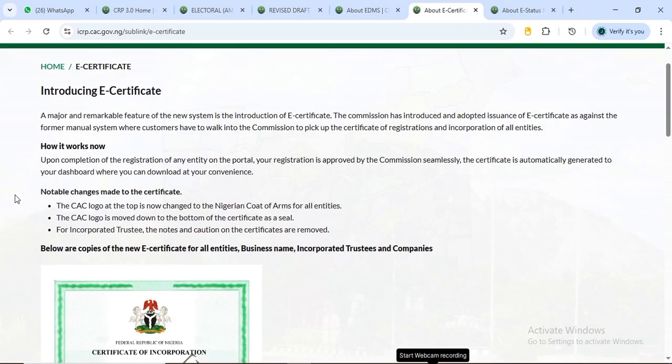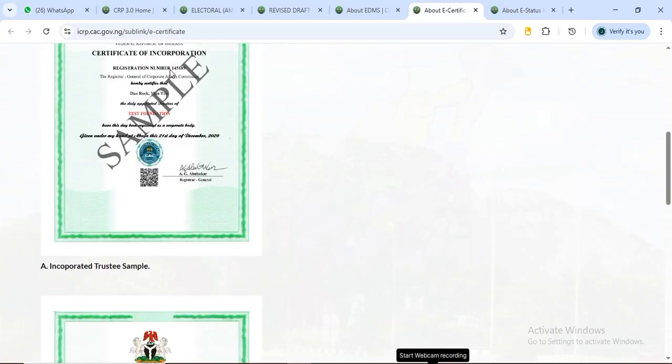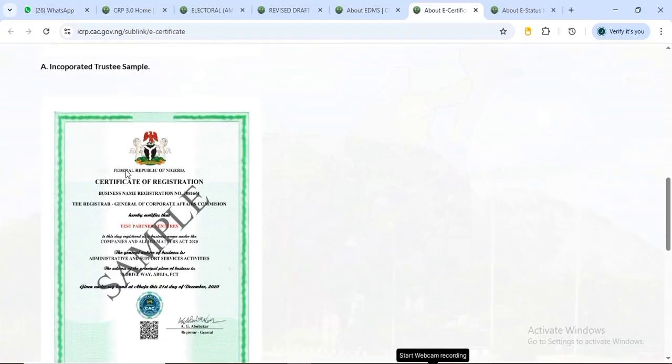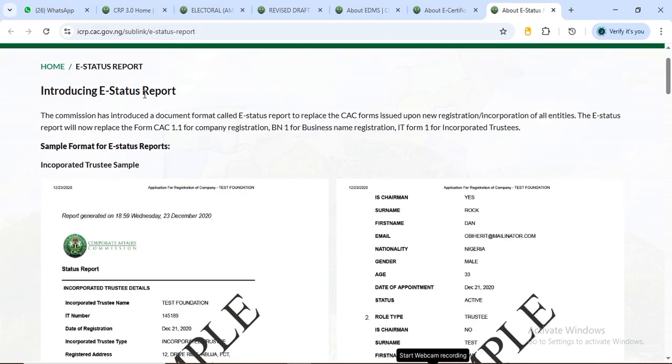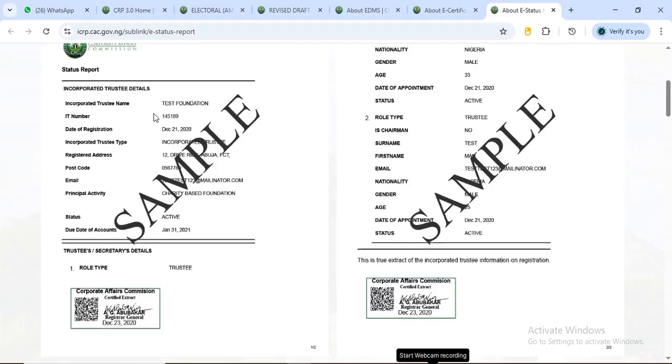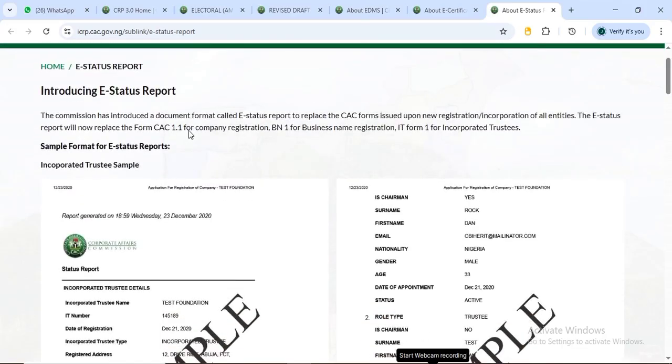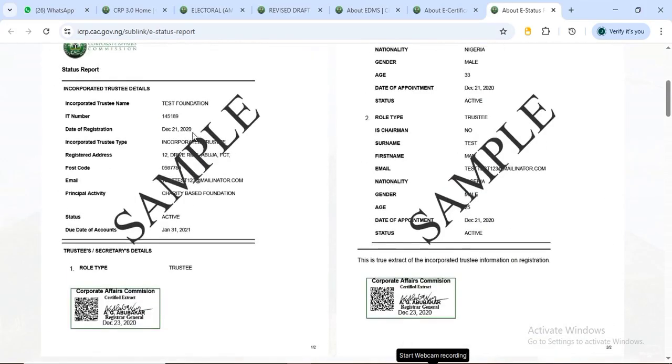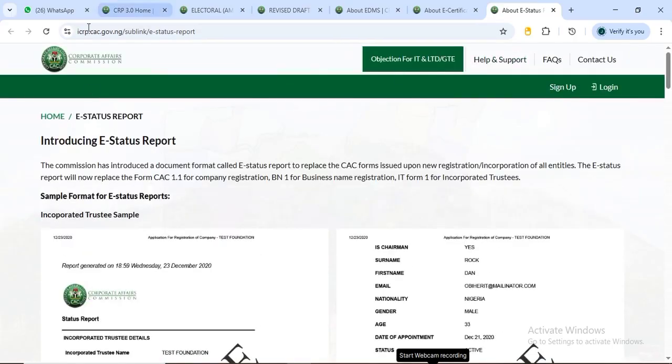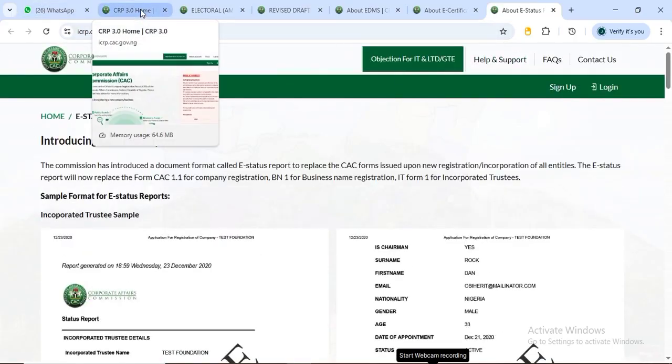We have our e-certificate. Of course, we know what an e-certificate is: the certificate you get after you're done with your registration. Then here they said e-status report. This is the status report you get after your registration is approved. They send this status report to you, indicating your date of registration, the registered address of your business, email, everything here. So that is what you get from your status report.